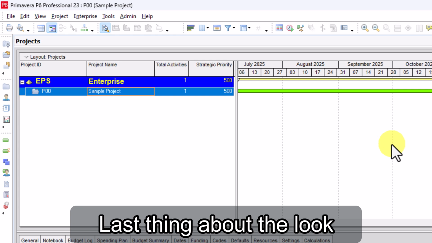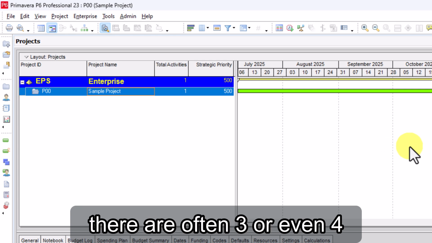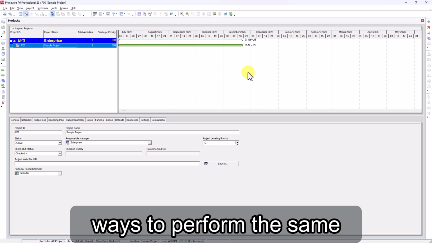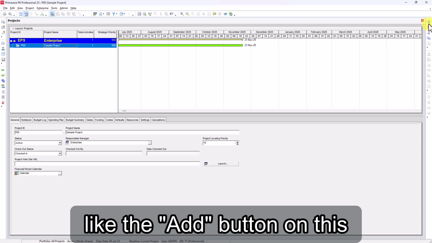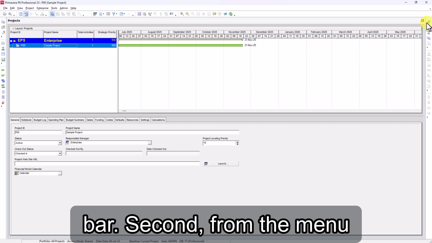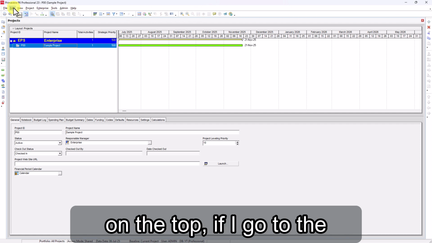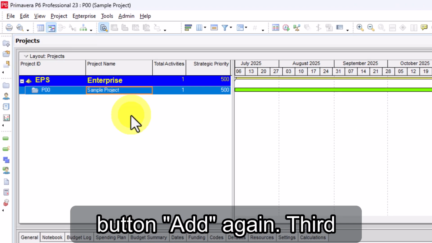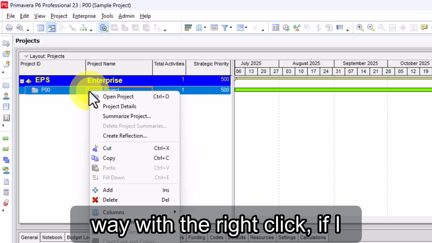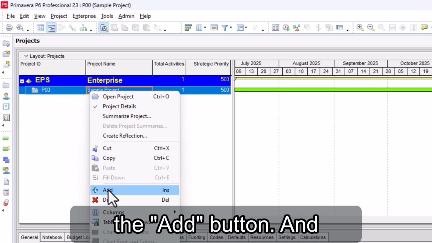Last thing about the look and feel. Remember that there are often 3 or even 4 ways to perform the same operation on Primavera. First way, through the button on the bar, like the Add button on this bar. Second, from the menu on the top. If I go to the menu Edit, I find the button Add again. Third way, with a right click. If I click here, I can see again the add button.